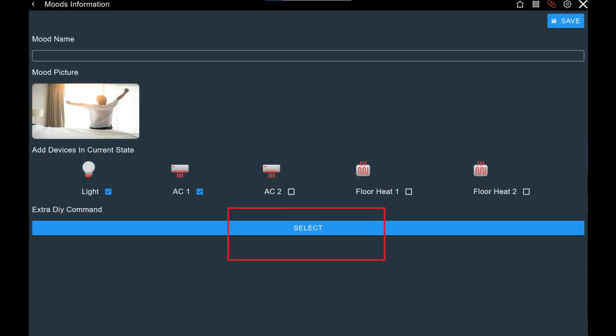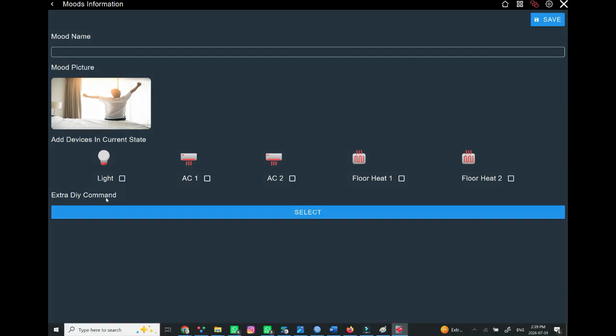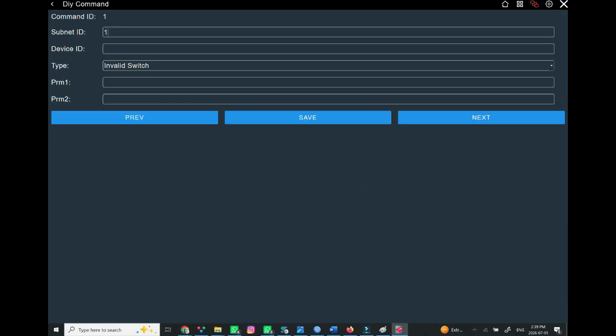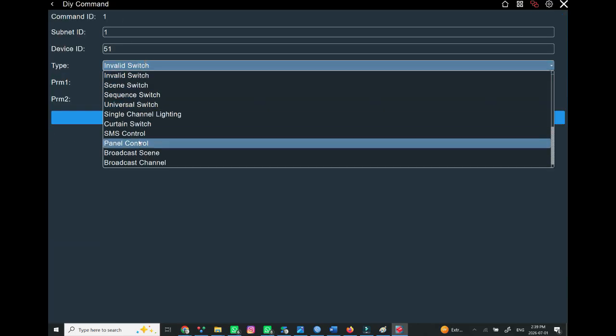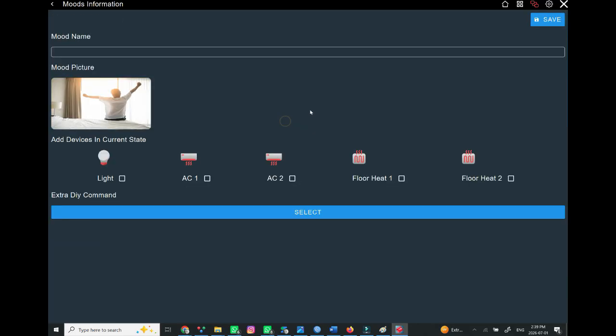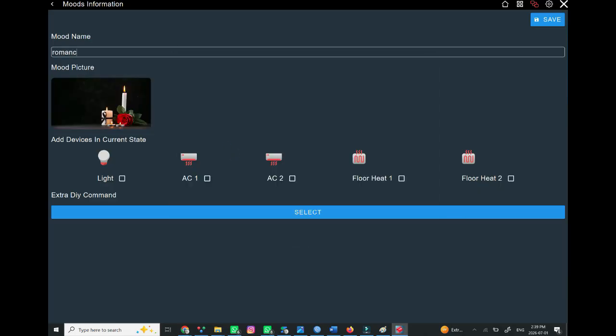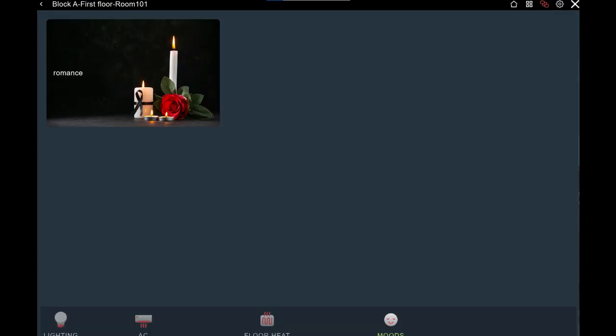Method 2. Manual commands. You can manually create a mood by adding commands one by one. Open extra DIY commands. Click Select. Add individual commands or select a public scene. Enter a name for the mood. Choose the desired icon. The mood is now ready for use.